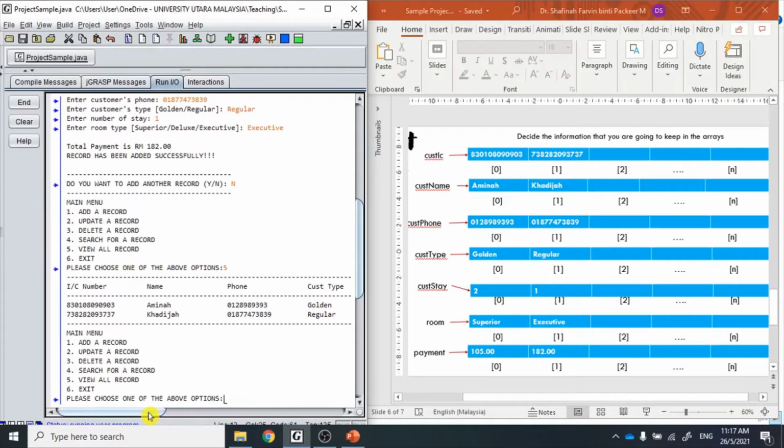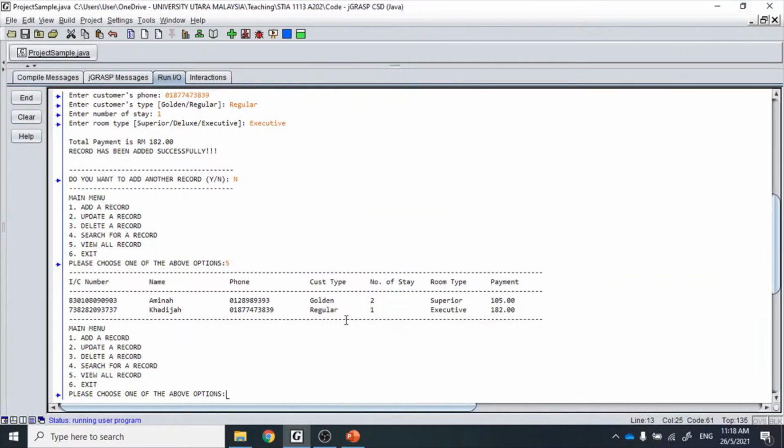Okay, if you have more than this, the customer that you are going to add is going to be in the next indexes of your array. Basically, that is the idea when you add a customer.